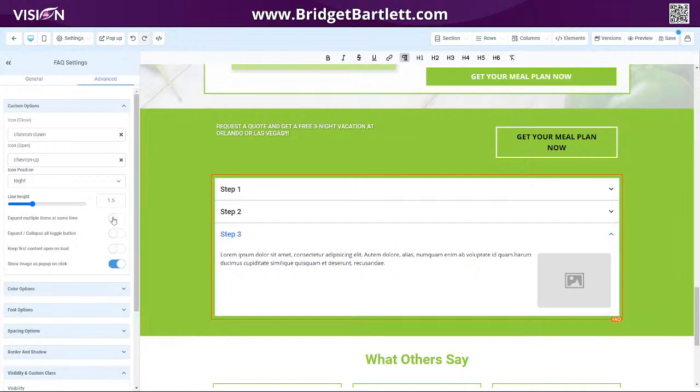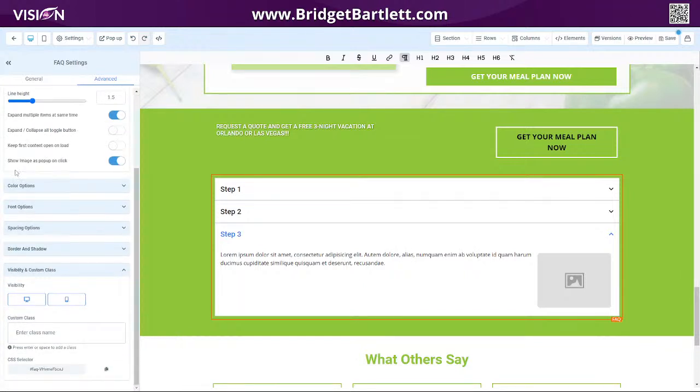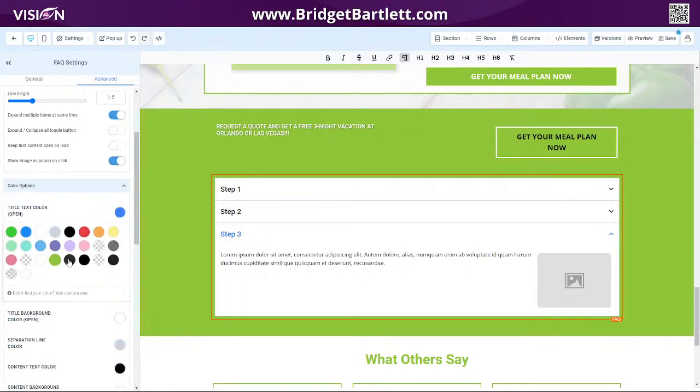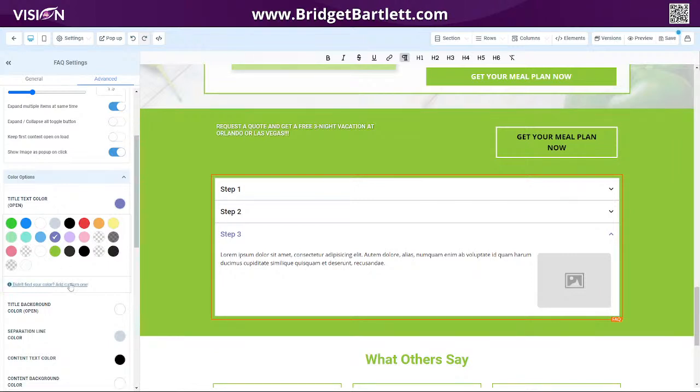You can expand multiple items at the same time or collapse them, keep the first content open on the load. And then you can also show image as a pop-up on a click. So there's lots of different things that you can do here. We can also change the colors here. So if we wanted to change it to like purple, you can see how that changes that text color there.